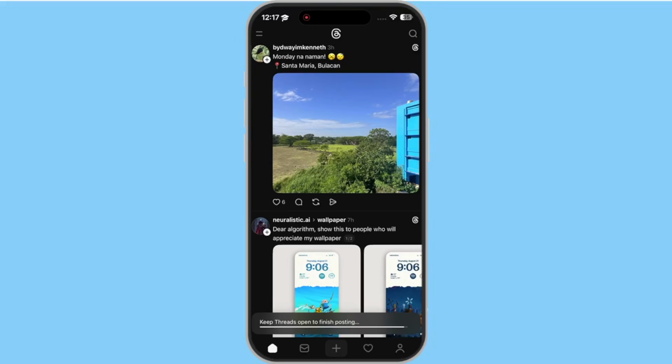That's all it takes. Open Threads, start a new post, attach your video, add a caption if you like, and tap Post. You're ready to share your story with the world.